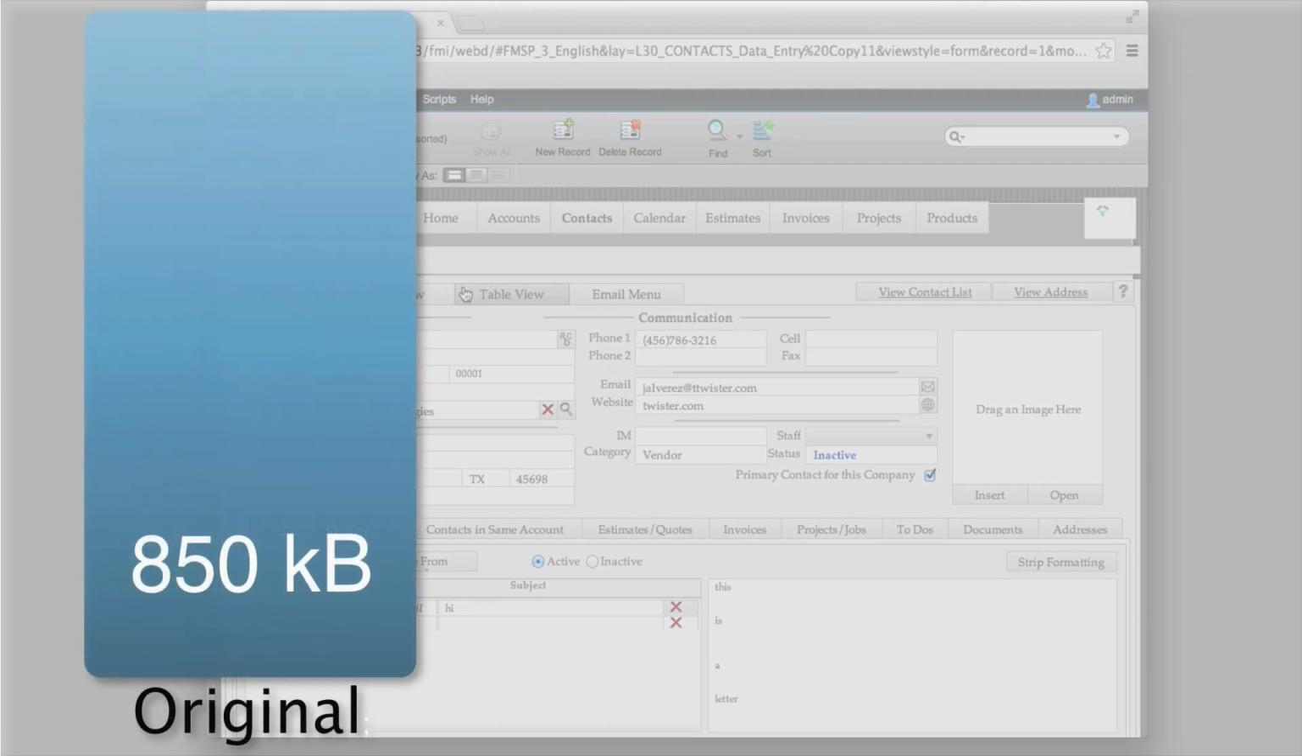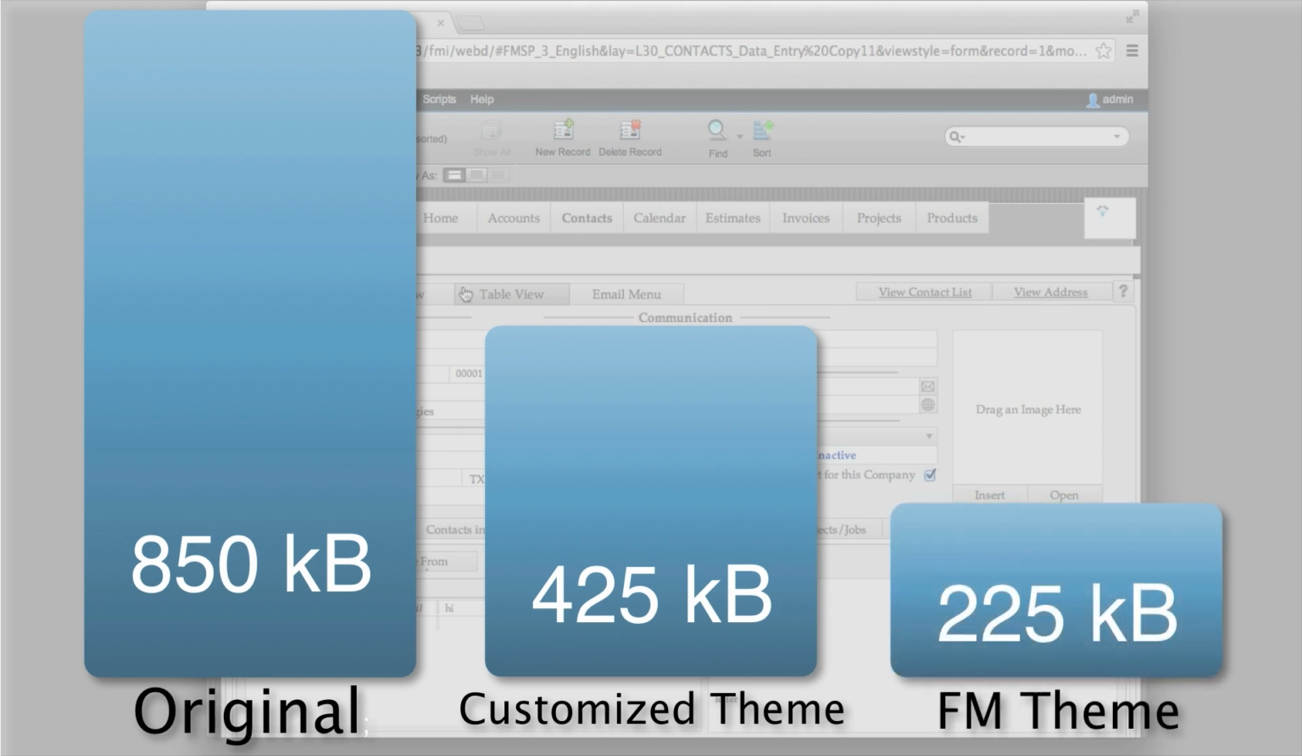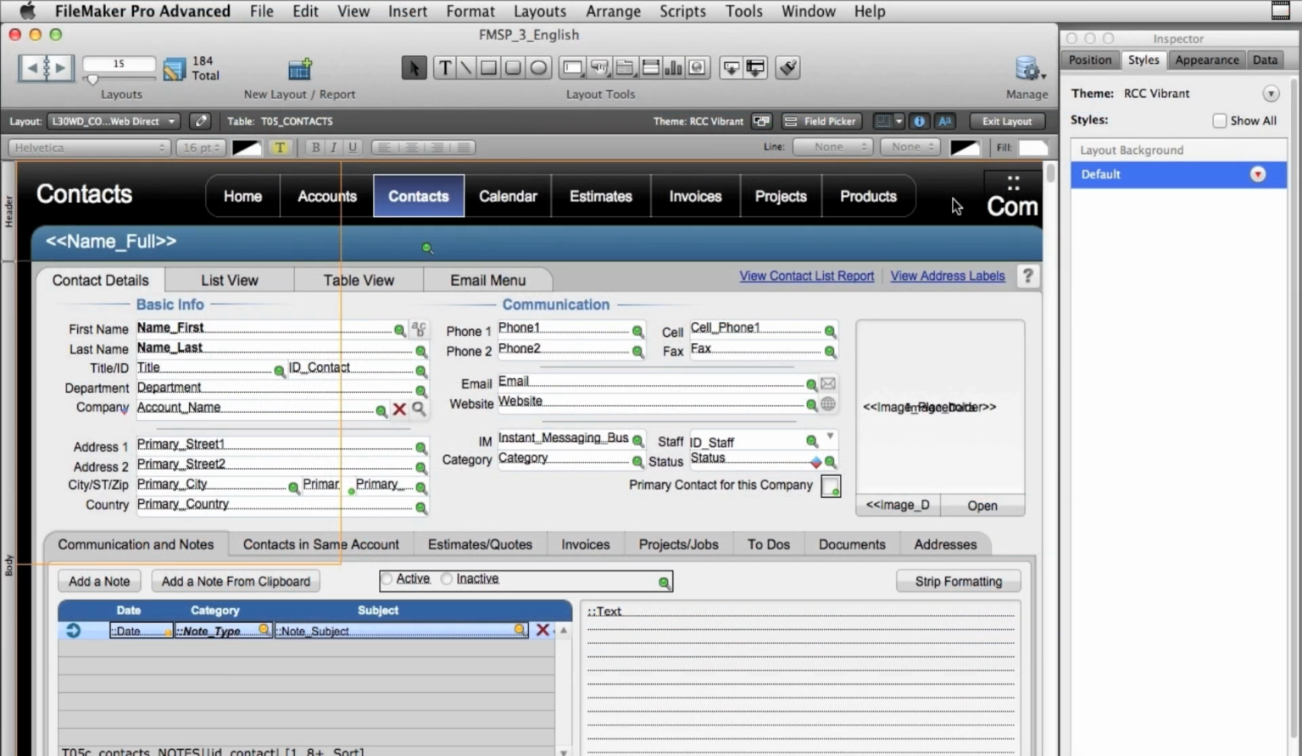So we go from 850 to 425, which is a huge improvement, and the interface looks almost identical. And if you're willing to give up on your custom design entirely, you can cut the design down in half again. So now I have showed you how much you can save if you set up your own customized style and shared themes. Let me explain to you a little bit more about how this works.